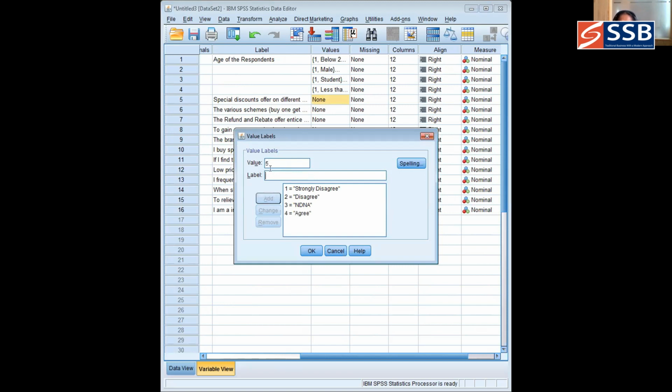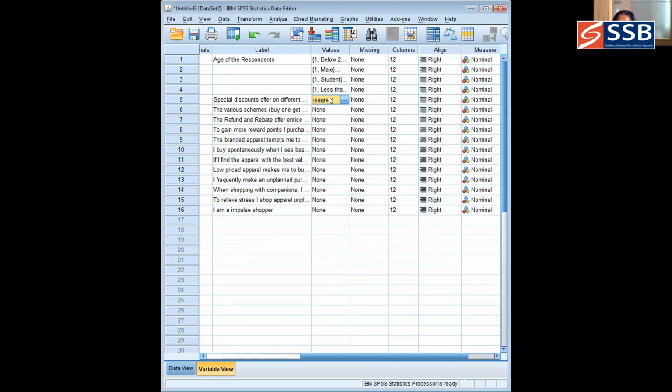And 5 means strongly agree. Okay. So now you can see here for all these things, you don't need to do it again, you can just copy. That means the label is already here, copy it and paste it here. So you can paste all this.